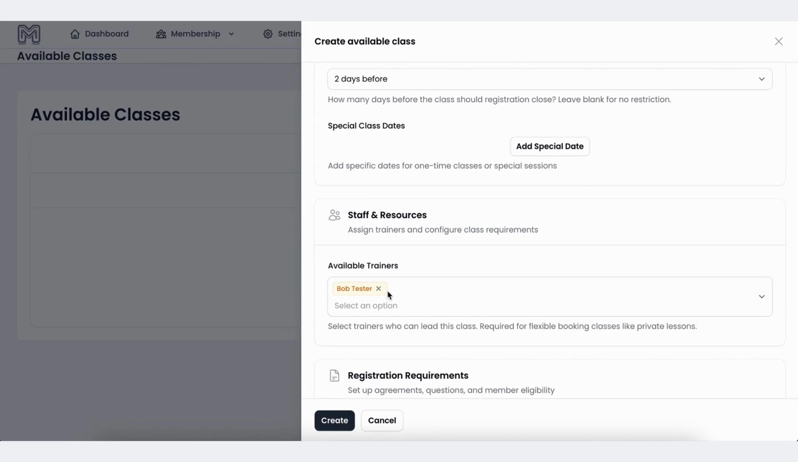We're going to go ahead and assign that to Bob Tester. You do not have to have a trainer associated with the class for it to show up on the calendar. However, if you set the trainer on the class, anytime someone books, Bob here or whoever you have set is going to get an email. Additionally, the class will show up as unavailable if the trainer doesn't have corresponding availability.